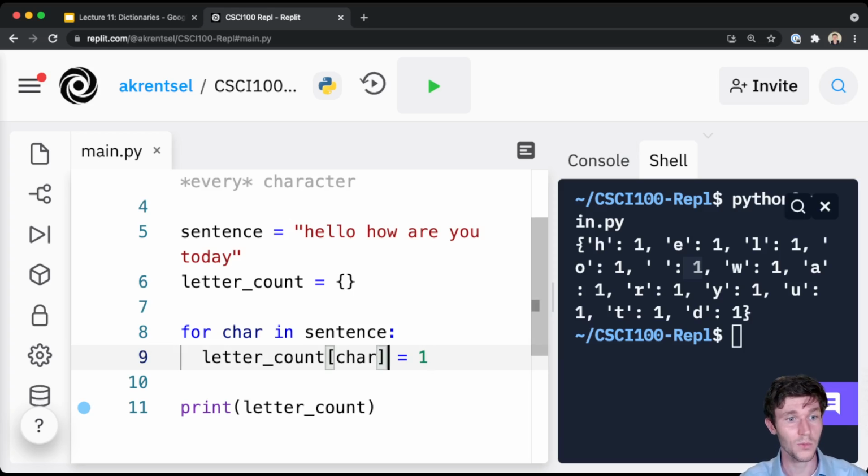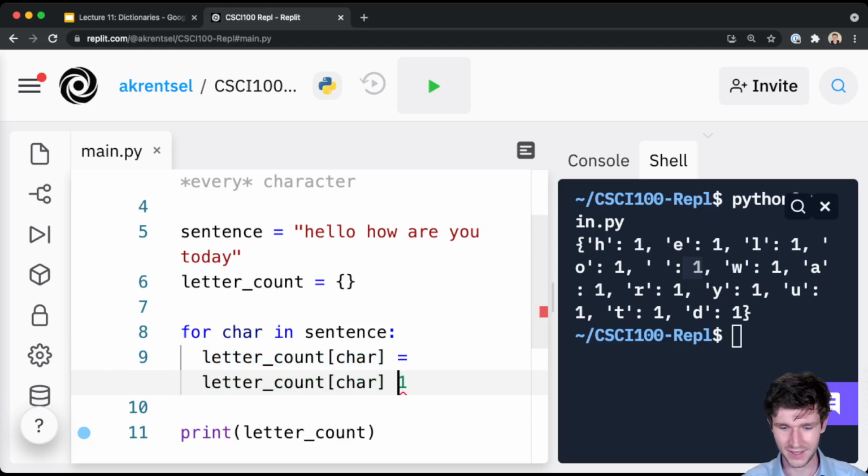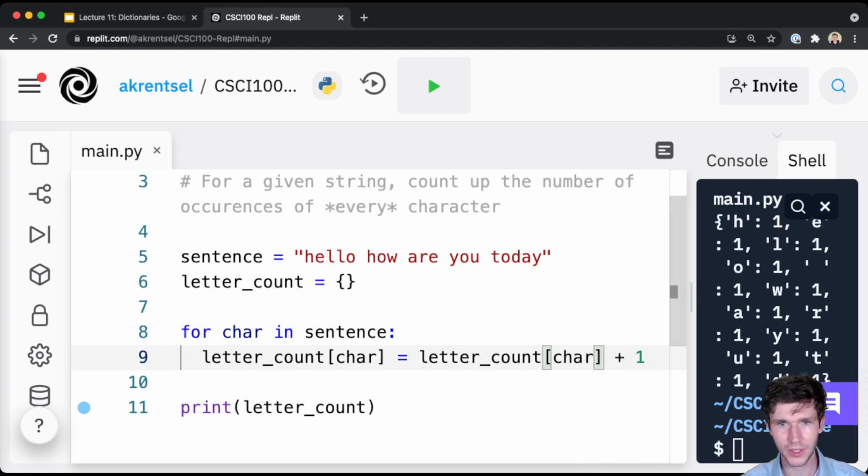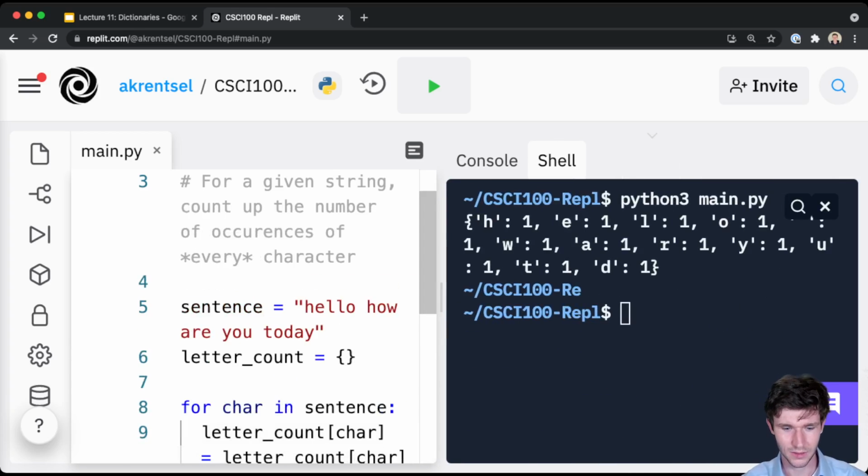Okay, well, how do we do that? We can get what the value before was by indexing into our dictionary, just like this. And if we index into the dictionary here, we can set the letter count character. So the value associated with this character will be the current value associated with this character plus 1. This seems like a good idea. Let's give it a try.